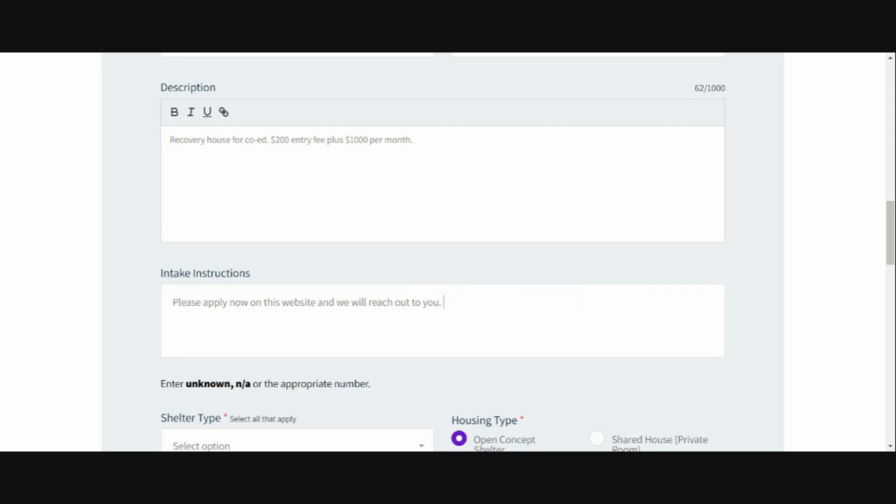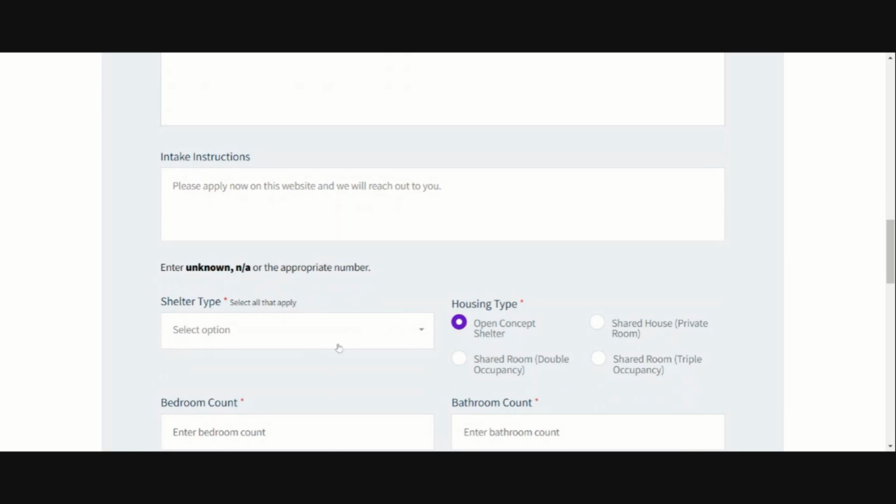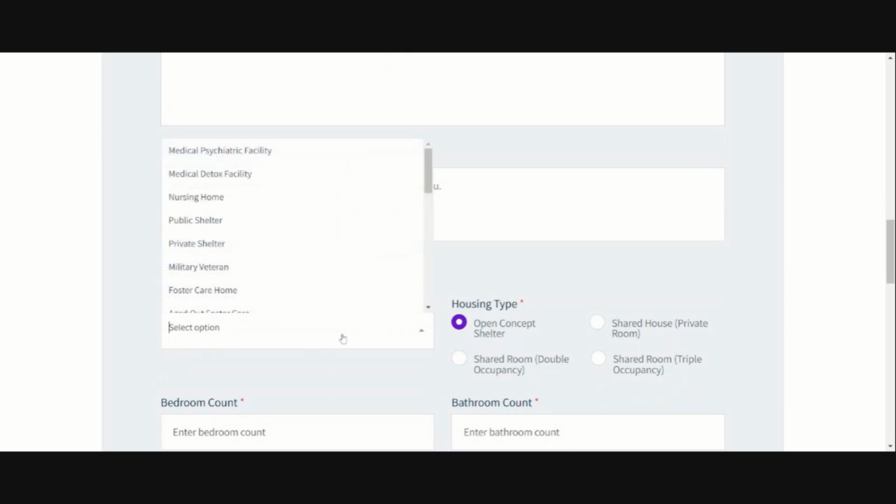So I just want you to see that there. Now you would want to pick your shelter type. Do note that you're going to want to pick all that apply because people are probably going to have different ideas of what they're looking for. And so if you know that your shelter accommodates several different populations or is wheelchair accessible, etc., then you're going to want to select all of these so that way your location can be found the easiest.